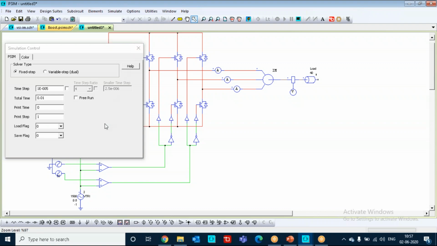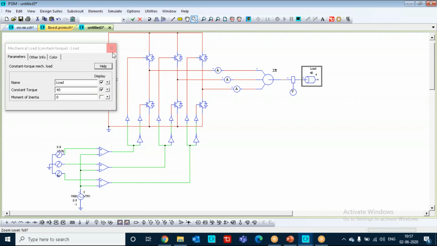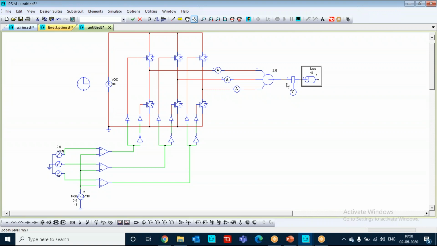Can you say about the induction motor and the load connection once again? Yes. For the induction motor, just keep the default values, because we are going to do only the basic understanding, not any analysis. So you don't need to change any values. Keep the induction motor you took from the library, connect its output terminal to the speed sensor, and the speed sensor should be connected to the load.